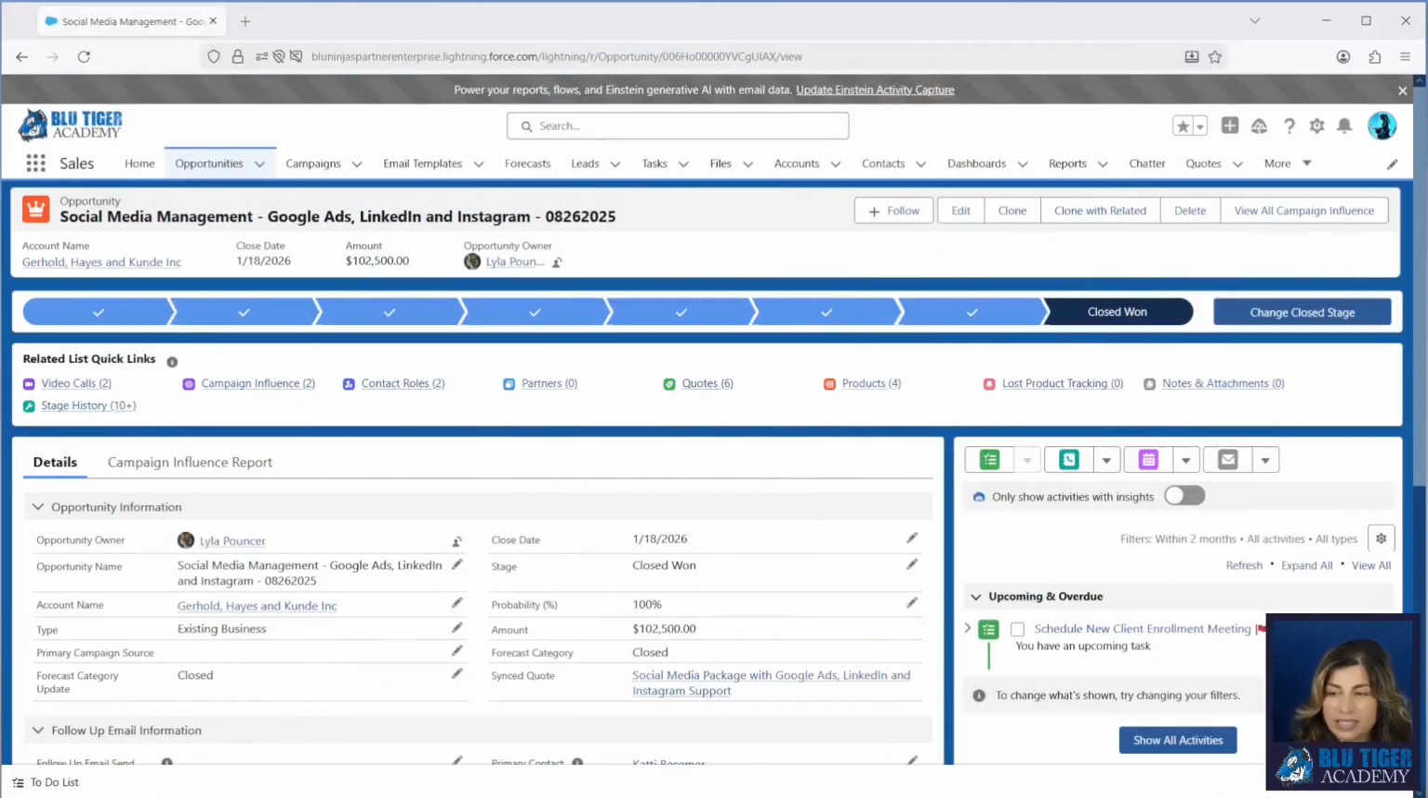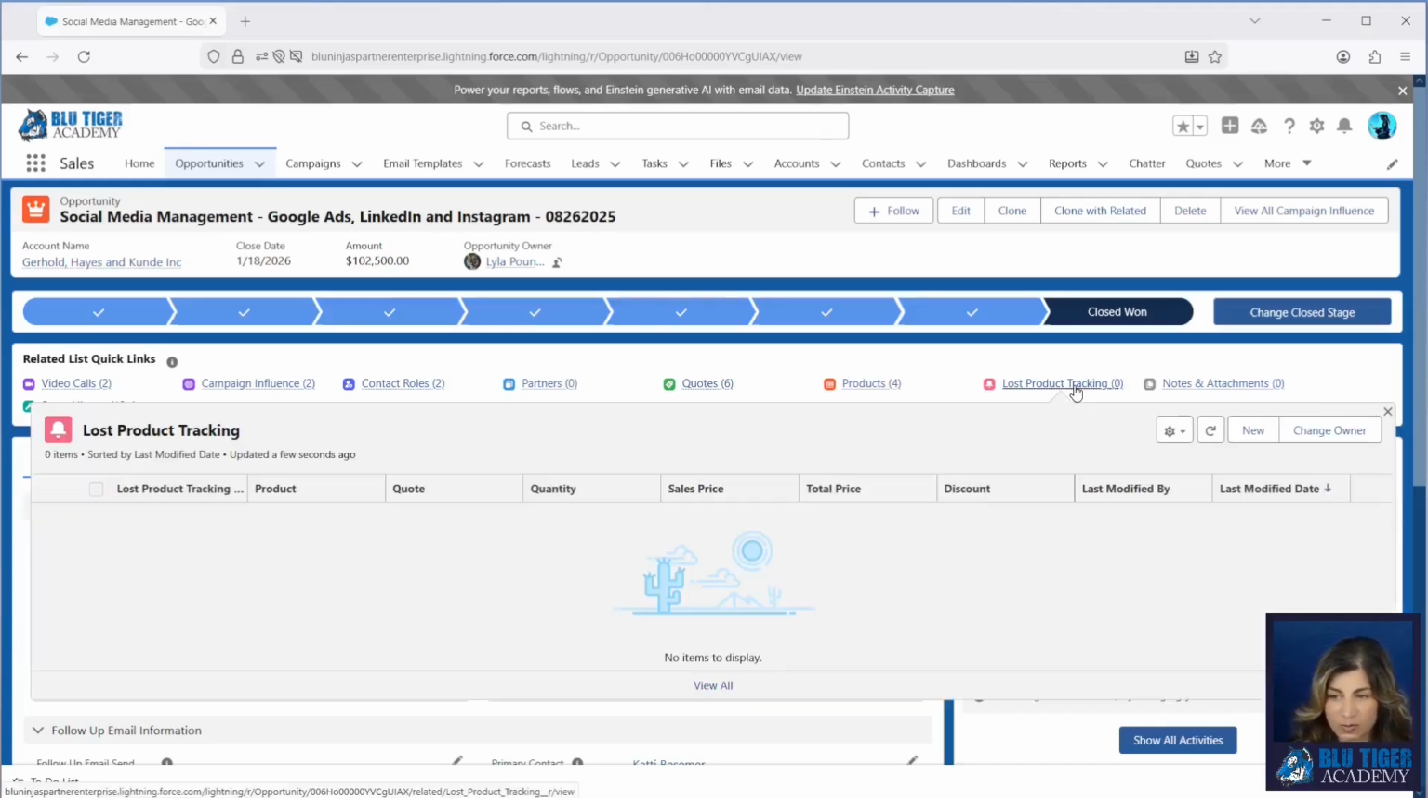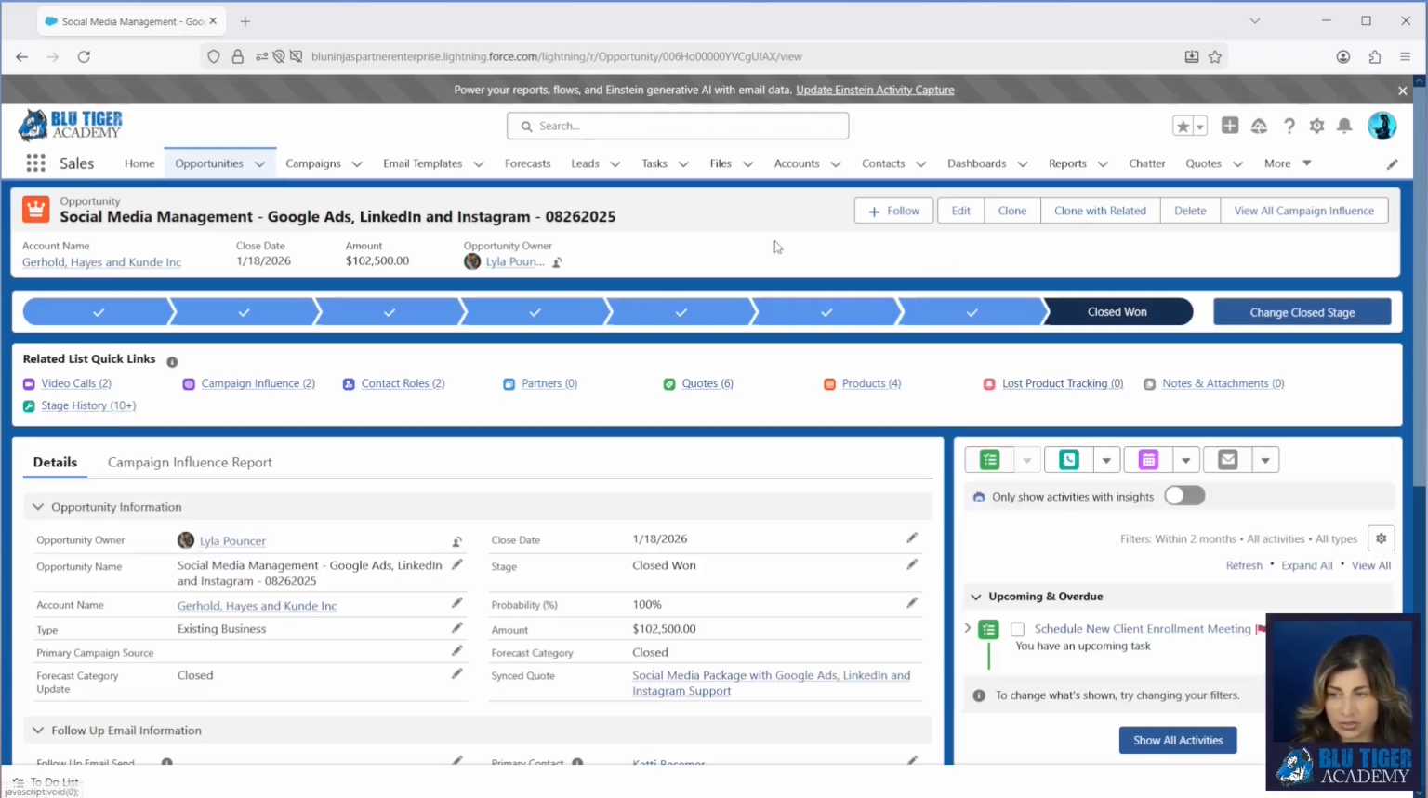Now let's go learn how to build these amazing automations for our revenue teams. All right, here we are in Salesforce, and we already have our lost product tracking object all ready to go. And now we need to create an automation that's going to tell us which products we didn't win in the deal. Now, our flow is going to fire whenever the opportunity is closed won.